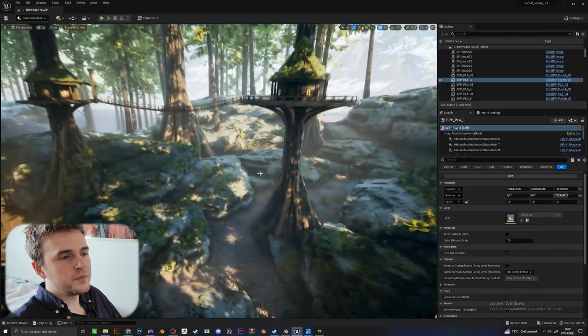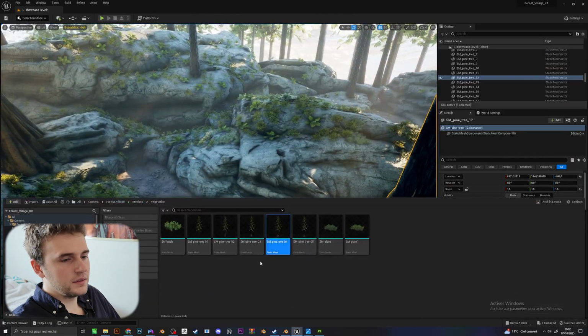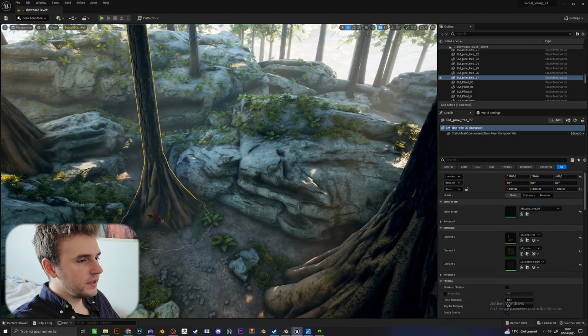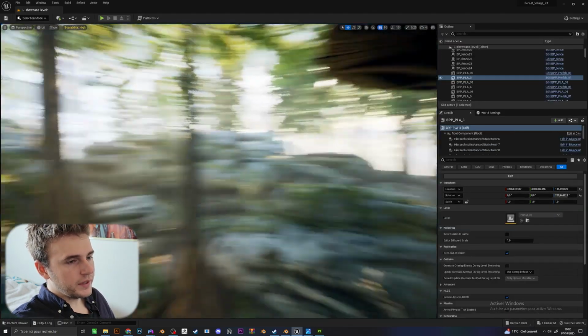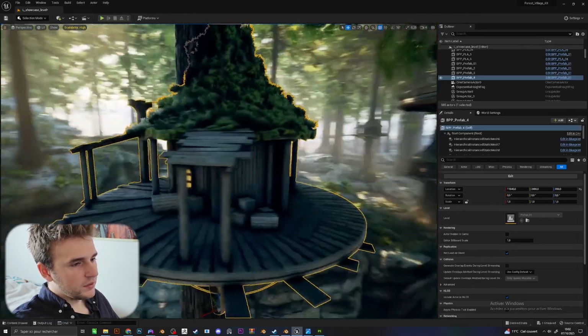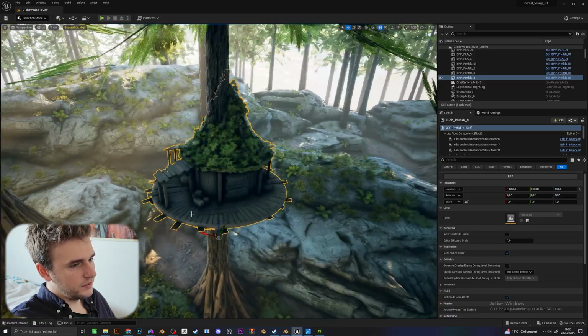You can easily do some variation, and for example, let's say you want to add one here. I will just show you. I will just add a tree like this. I can change the size, and I will just go and duplicate it. I will take it inside my content folder, and here is the blueprint.